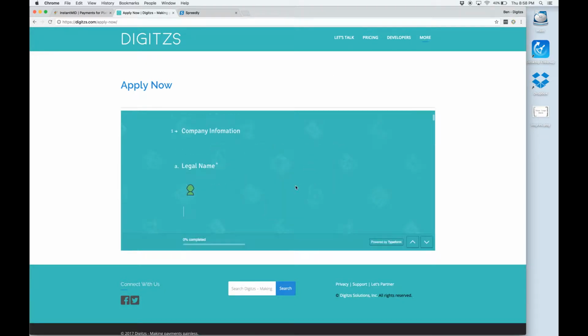Click Start, fill in your company information and your personal information here, and apply. Then Digits API will provide you with a key. You'll be sent a key in the next few days.